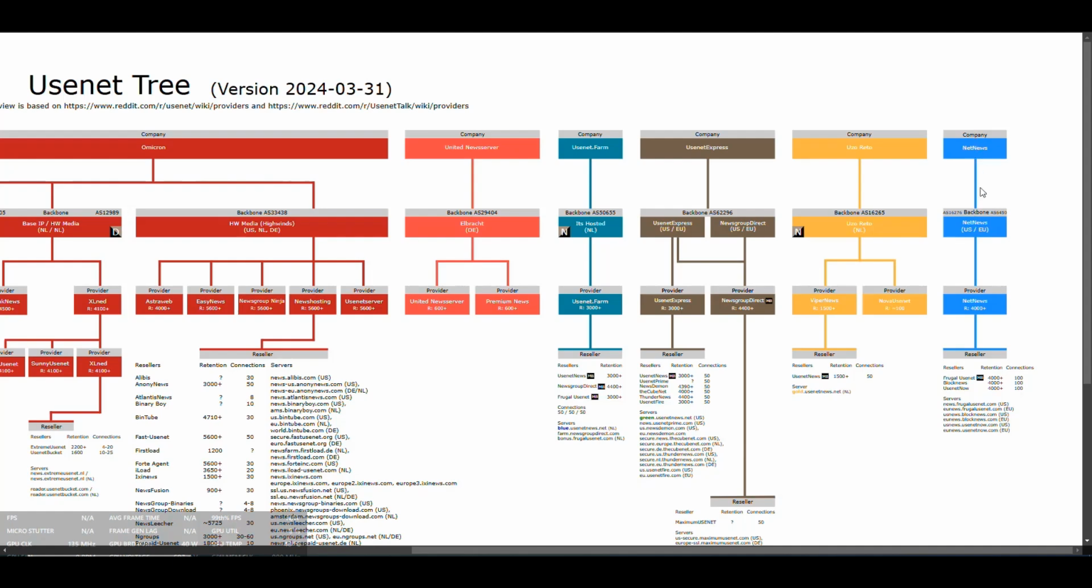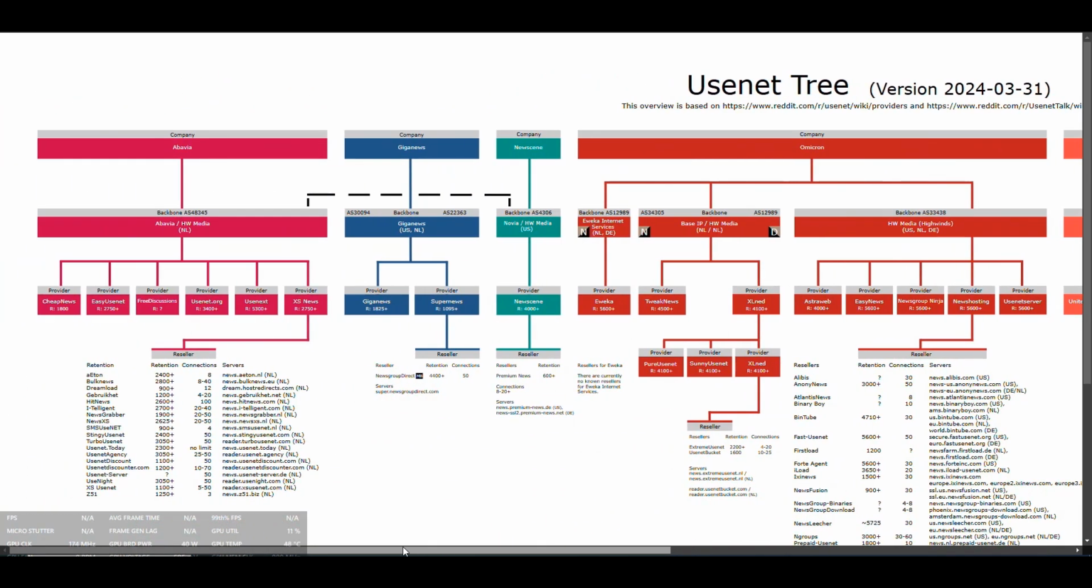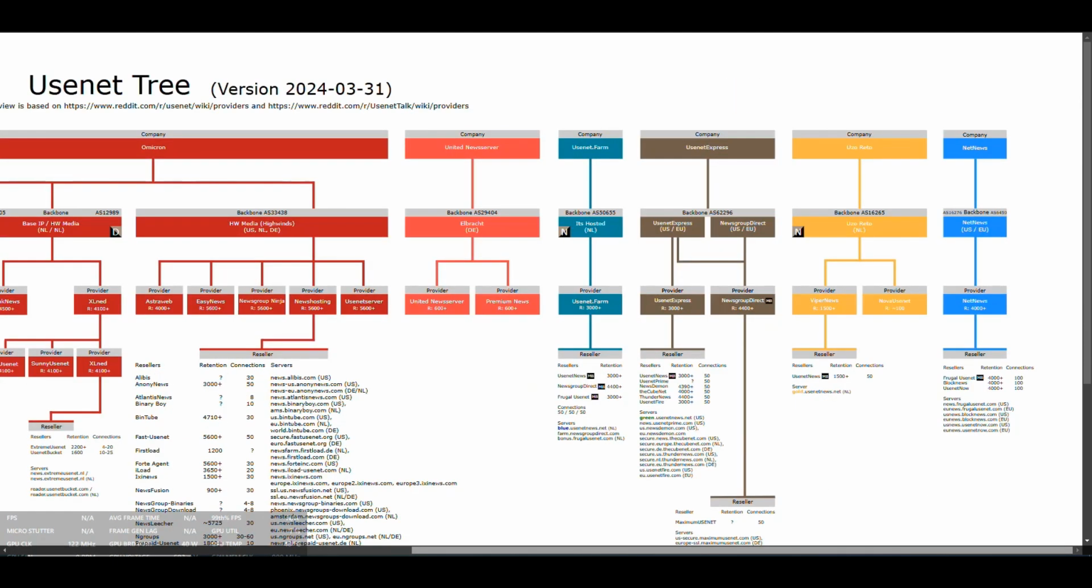And under that, you have a bunch of different backbones, which is the actual place that has the servers. And they are in many different regions, in the US and mainly in the European Union. And then under that, you have the providers per se, which are the companies that actually sell you the service. But the providers are all tied to a backbone.